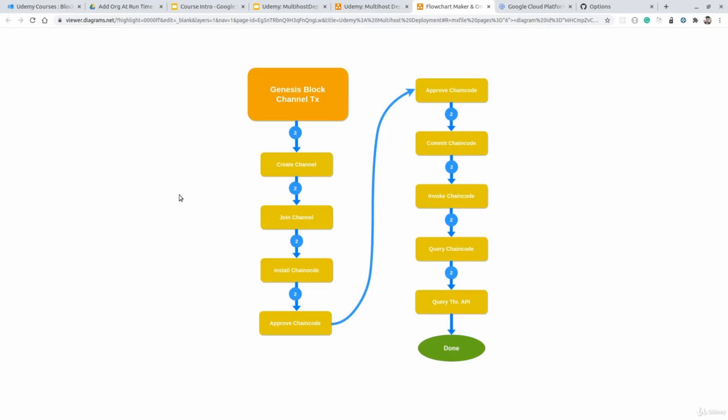This is the general flow we follow in Hyperledger Fabric. First of all, we create the channel. After that, peers from the organizations join the channel, install the chaincode, and approve the chaincode as per the new lifecycle policies. After that, we commit the chaincode if we get sufficient approvals, and finally invoke and query the chaincode. The last step would be querying and invoking transactions through the API server. These are the different steps we are going to follow in the course.